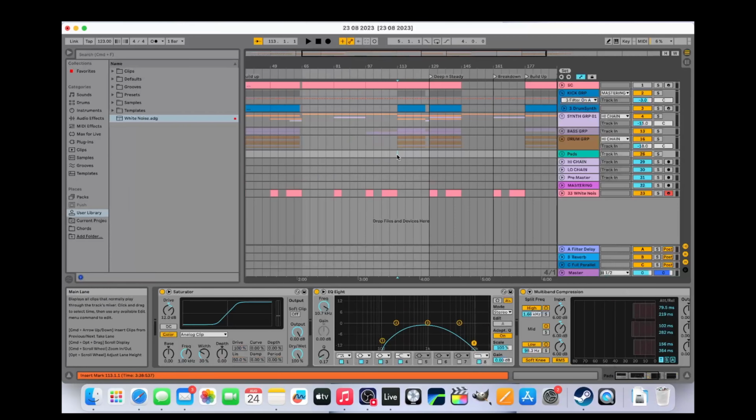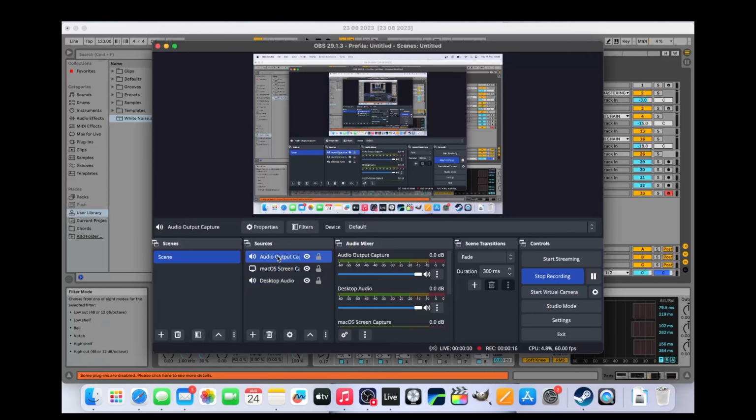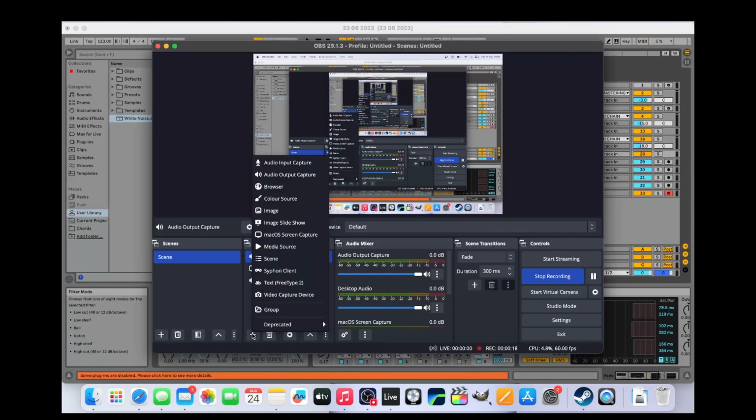Check this out. Okay, so this is the desktop on my Mac, and this is a track I'm working on in Ableton Live. Now, normally I'd have to jump through lots of hoops to be able to record the internal audio, but now all I have to do is open OBS, go to the little plus symbol here, and make sure that audio output capture is selected as your audio source. That's it. That's all you need to do.